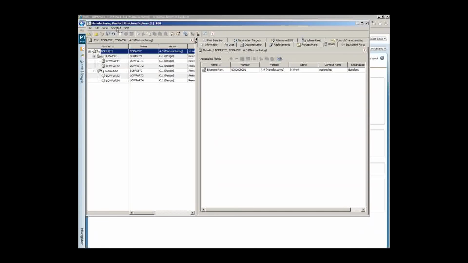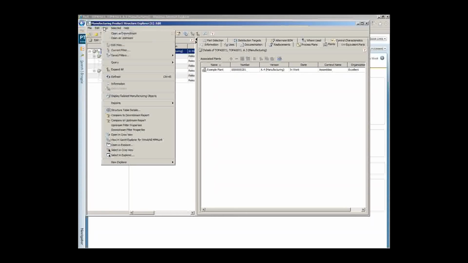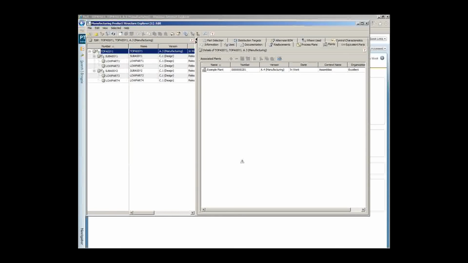So what I'll do is from my Manufacturing Product Structure Explorer, if I go to the View tab here, I can open up any one of those three other explorers here. Since I want to create a process plan, I can go to the second explorer we talked about, the Process Plan Explorer. And it'll open up a new window.